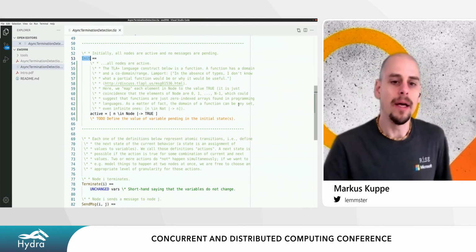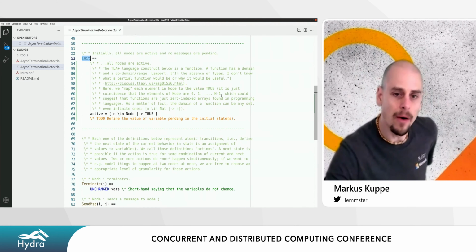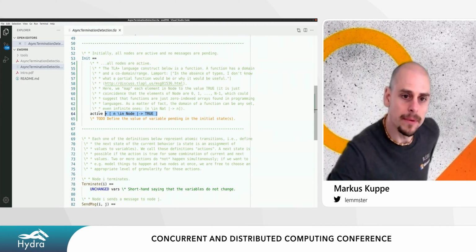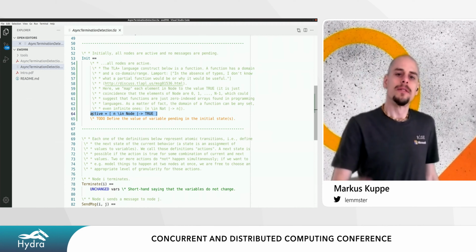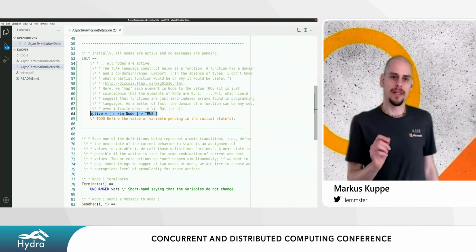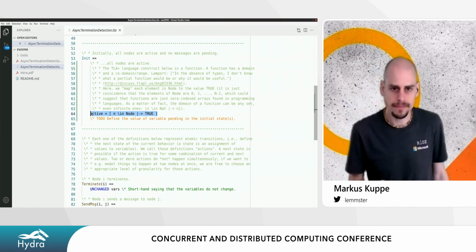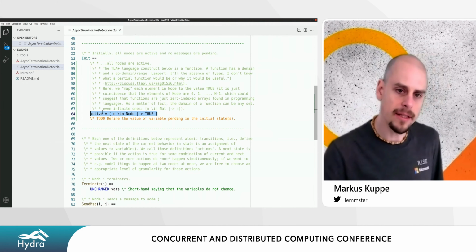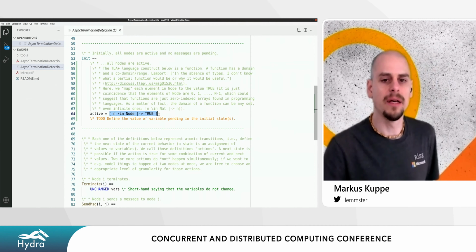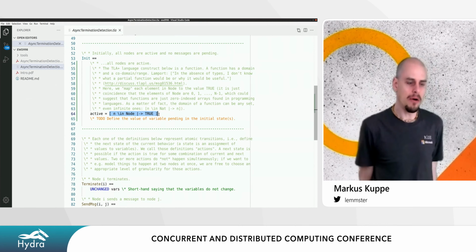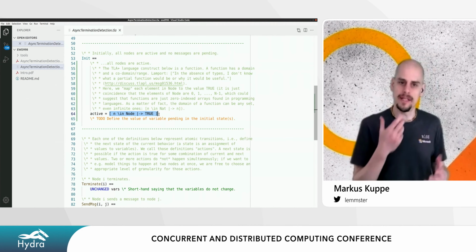Because this is what I now wrote down without writing it down, because I don't want to mistype all the time. So here's the initial predicate that defines the value of active. And the value of active is defined to be what might look like an array. And right now, the mental model of an array is fine.